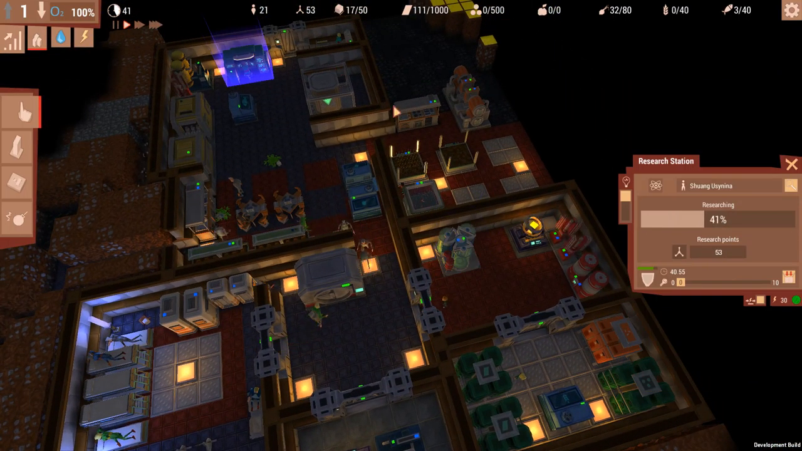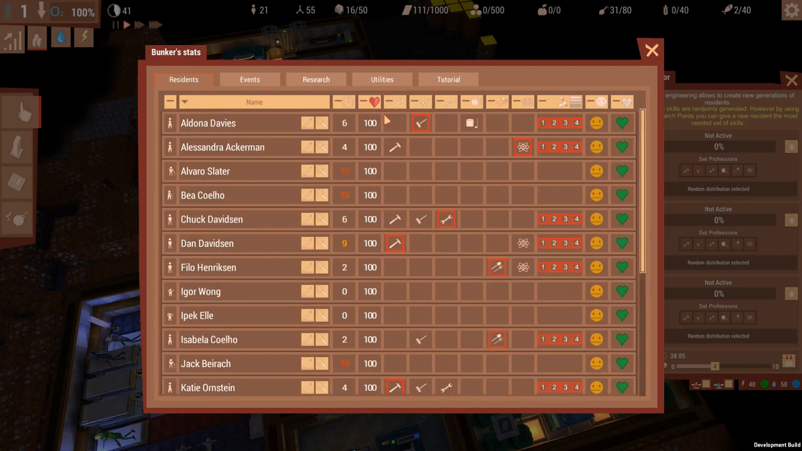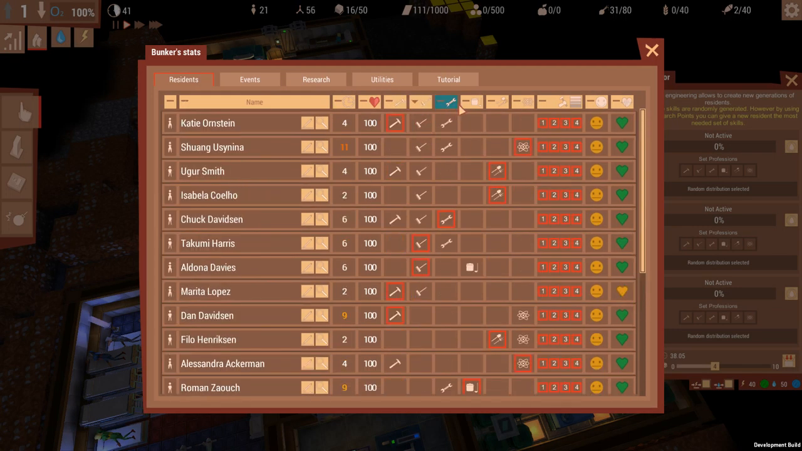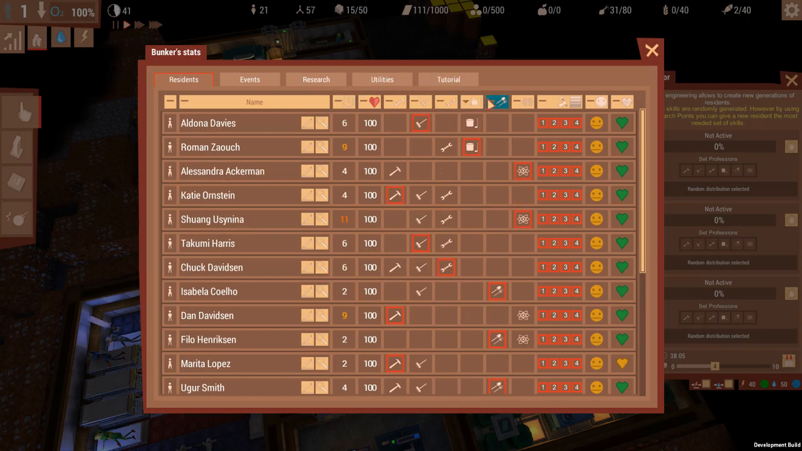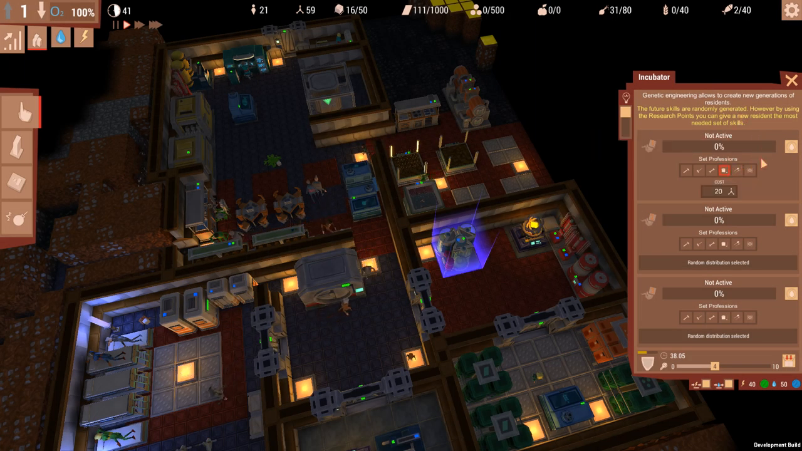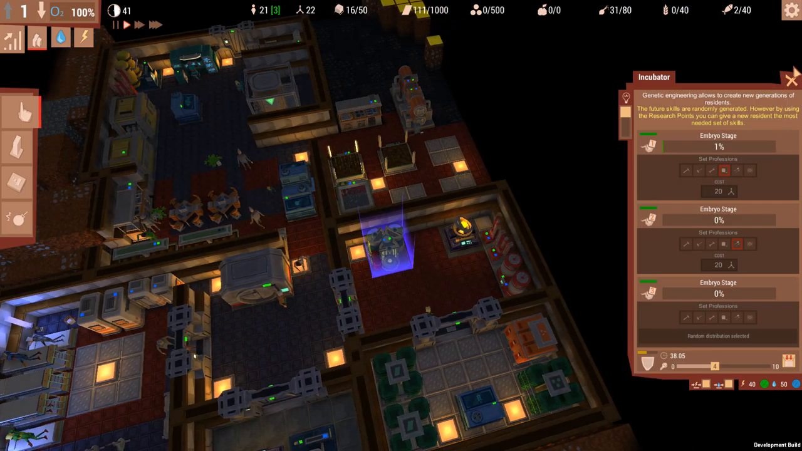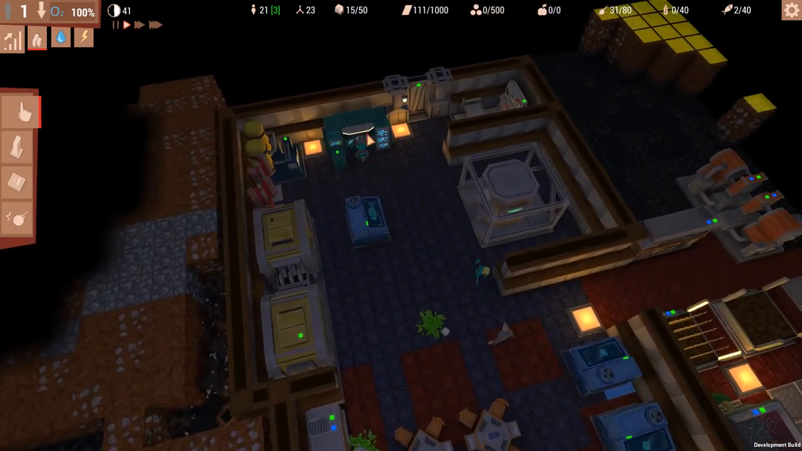How many points do we have? 53. Yeah, let's get another... Oh man, it's getting tough to balance. We've got workers, we've got cleaners, we've got engineers. So we need cooks, farmers. So let's go cook, farmer, random, see what we get. Let's see how we do with that one.